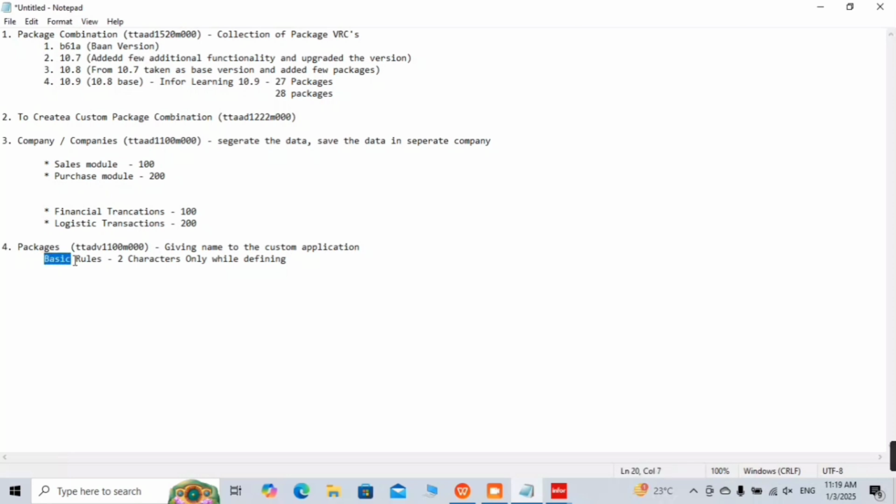So this is the basic rule. The basic rule for creating a package is that you need to use two characters only. So this is a basic rule.